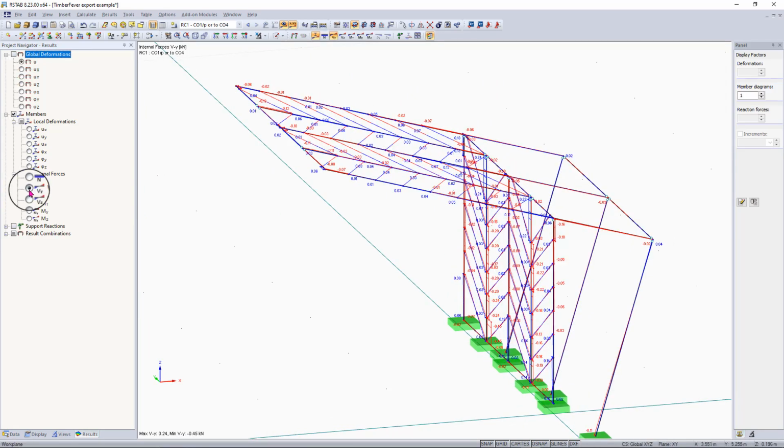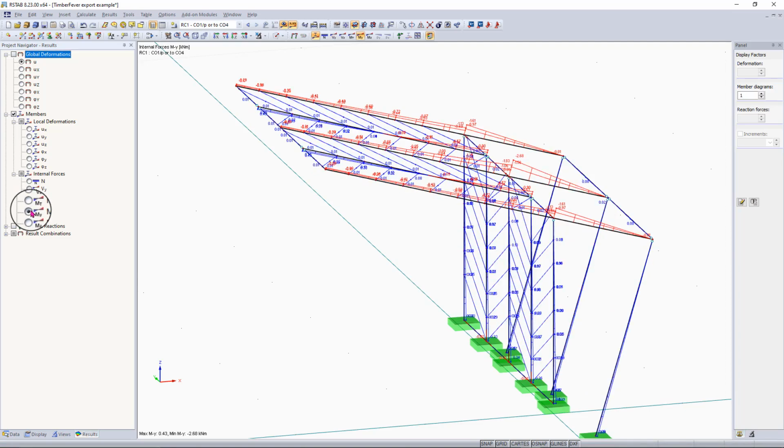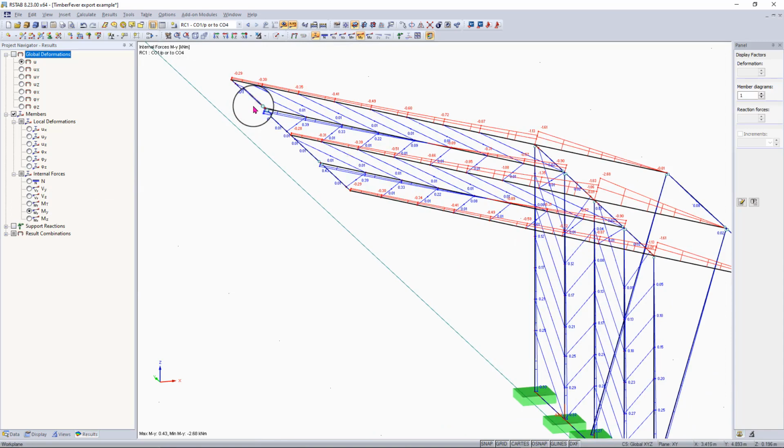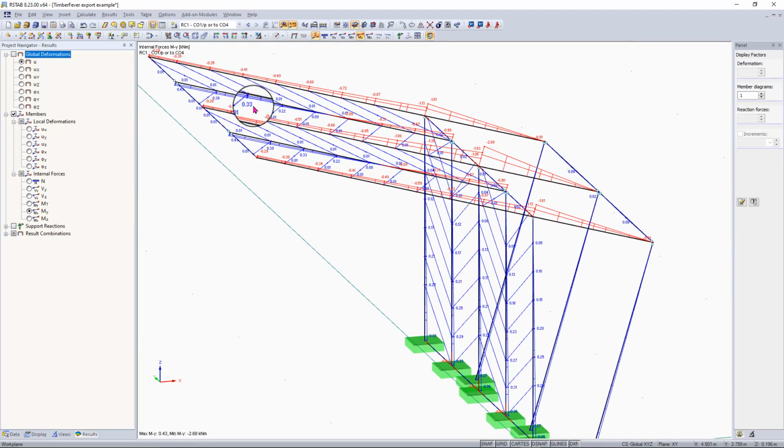And you'll notice that with these diagrams on the members that the blue is positive, which is pointing to tension, and then red is negative, giving us our compression, and that's for axial forces, and for moments those are negative and positive bending moments.